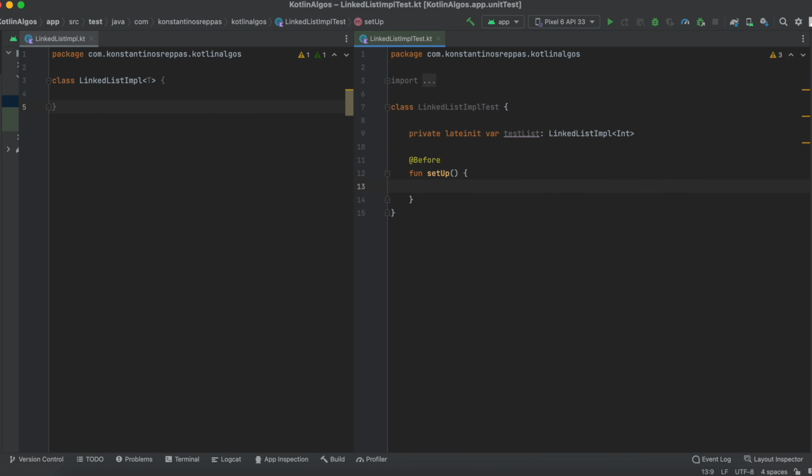So in our setup method, this is called before each test. I'm basically going to have to instantiate this test list class. So let's instantiate it to linked list implementation. Beautiful. Now we are ready. Of course, Kotlin gives us the constructor for free. There's nothing that we need to do right now.